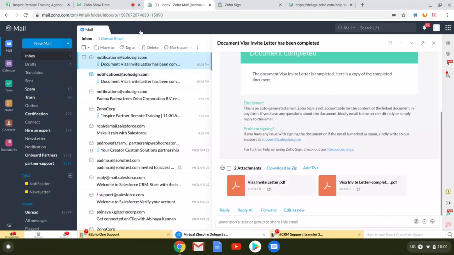This is a simple use case. There could be use cases when you look into a real business where you have sales processing or some kind of agreement documents that need to be signed by the respective heads or the recipients. There you can automate it very easily using Creator and the Deluge task actually. So that is very powerful. So this is one of the built-in integrations which I wanted to show you between Zoho Creator and another Zoho product, that is Zoho Sign.